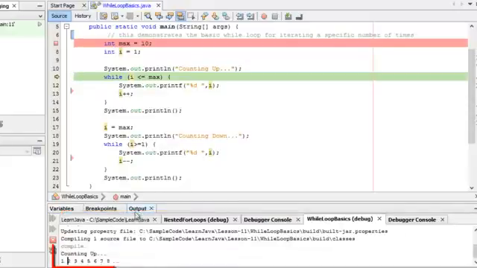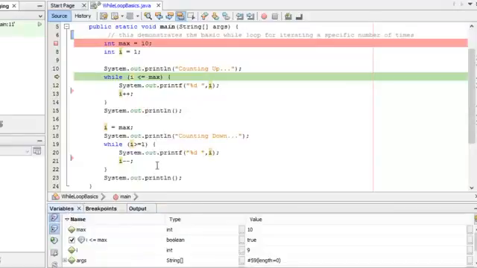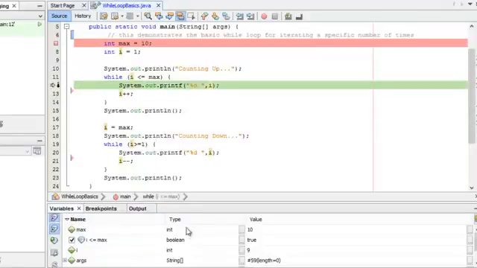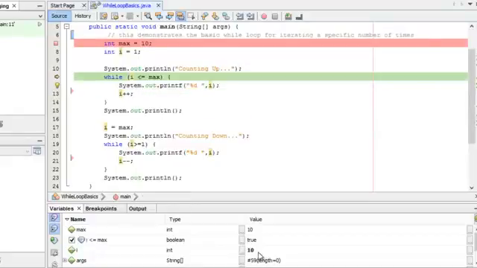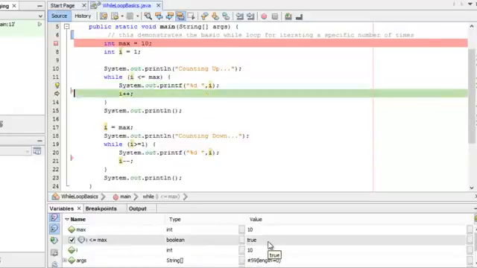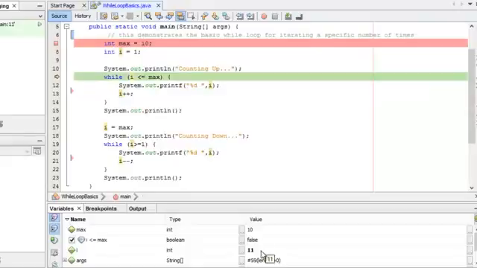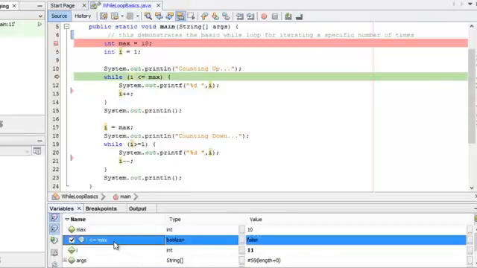And my output is being displayed. So here's where it gets interesting. So i less than or equal to max is true because i is 9. Now i is 10. It's still true. Now i is 11. And this exit condition is false.